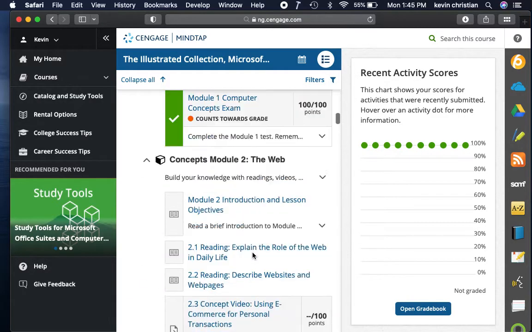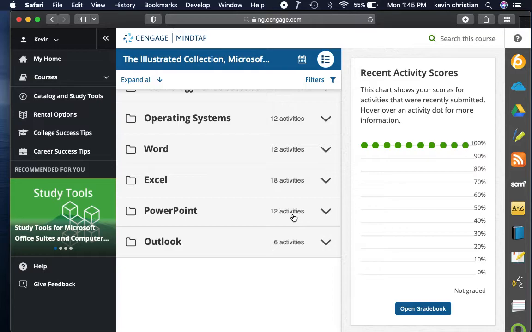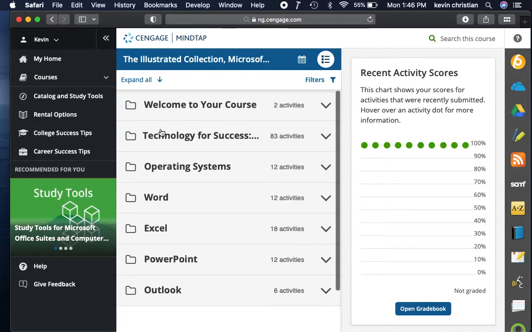So anyway, let me go up here, collapse all. All right, and just the basics. Welcome to the course, Technology for Success, Operating Systems, then Word, Excel, PowerPoint, and Outlook. And that's the basics. That's what I'm working with for this particular class. It's COMP1000 Computer Literacy. And like I said, it's pretty much a prerequisite to any other more advanced class. And so you're going to have to take this probably first if you start a computer programming degree.